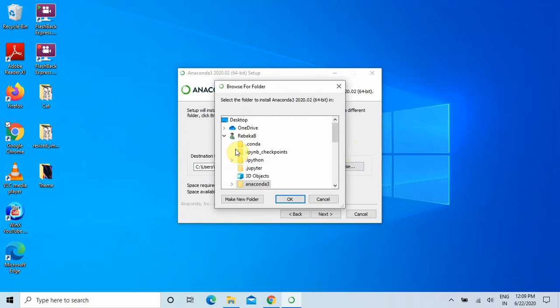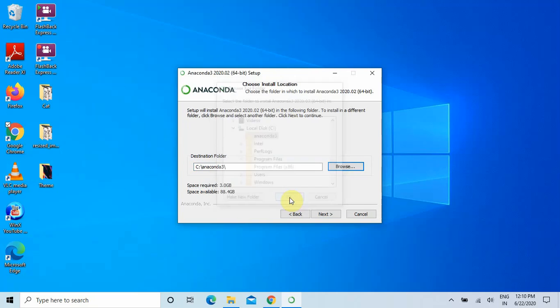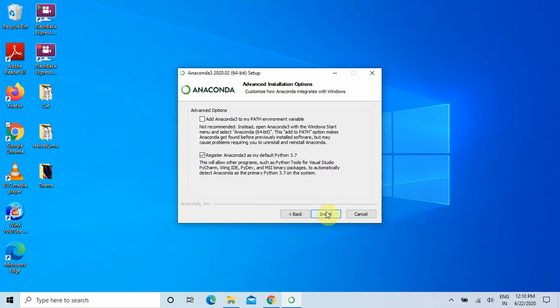I will change the destination path. So I will keep here C Anaconda 3. Okay, so I will download Anaconda 3, all the packages, in this destination folder. Now you will click next.